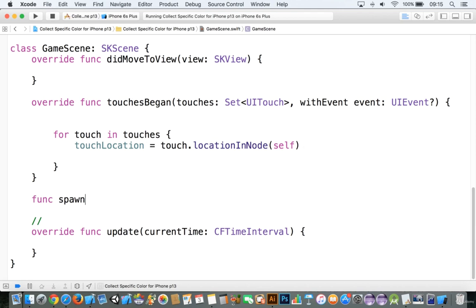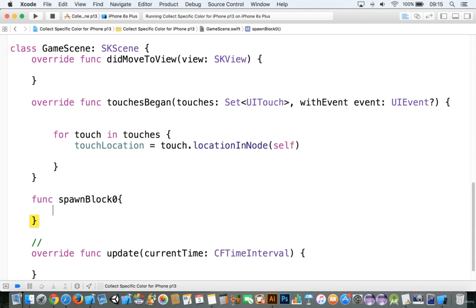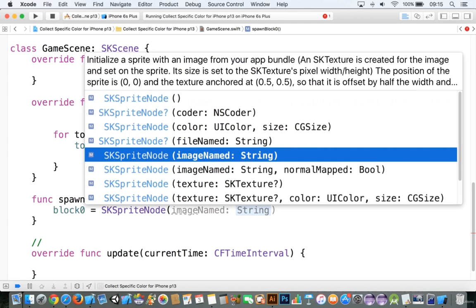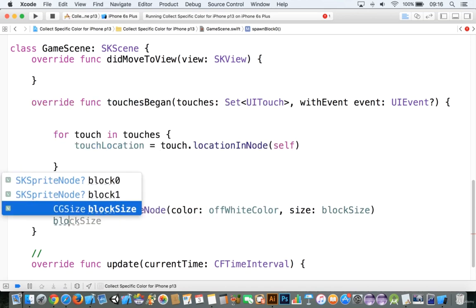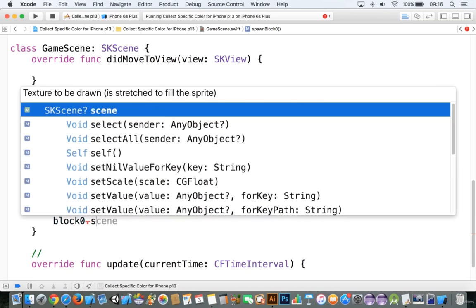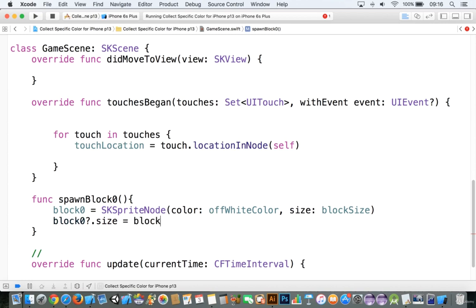We'll call it spawnBlock0, and make sure there are also brackets here. We're going to say block0 is equal to SKSpriteNode, and we'll add in a color. The color for now will be offWhiteColor, and the size will be blockSize, just like that. And we'll also add in block.size is equal to blockSize, just in case we want to add our own art later.